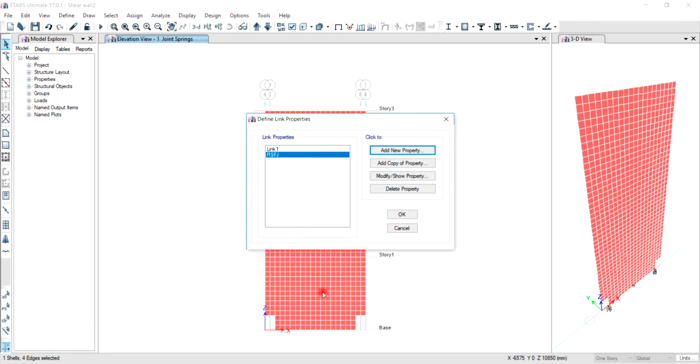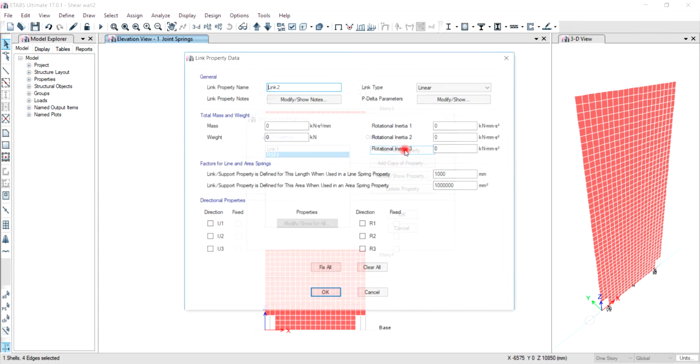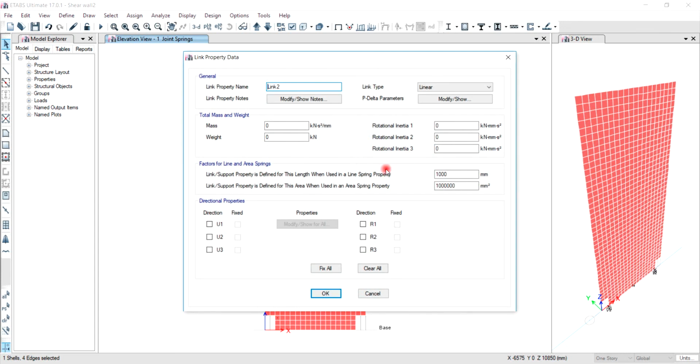The next step is to define another link to represent the foundation level. We're going to name the link the foundation. The link type we're going to use is gap. Similarly, we are looking at the U1 direction and nonlinear properties because our analysis as a whole is nonlinear.